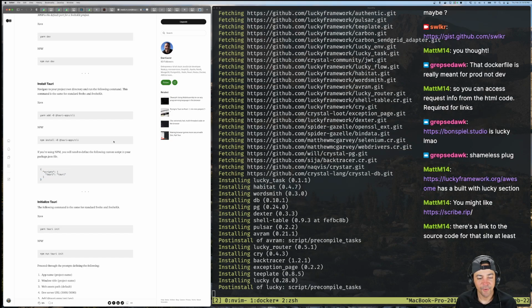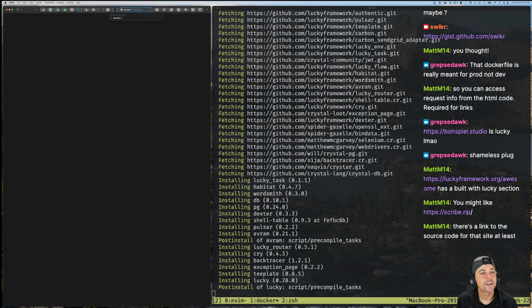Okay, we're almost there. We're almost to the end of the setup. There's a lot of shards that I don't understand at all. I mean, I see exception page. Maybe I should look at some of these. T-plate, crystal shard.